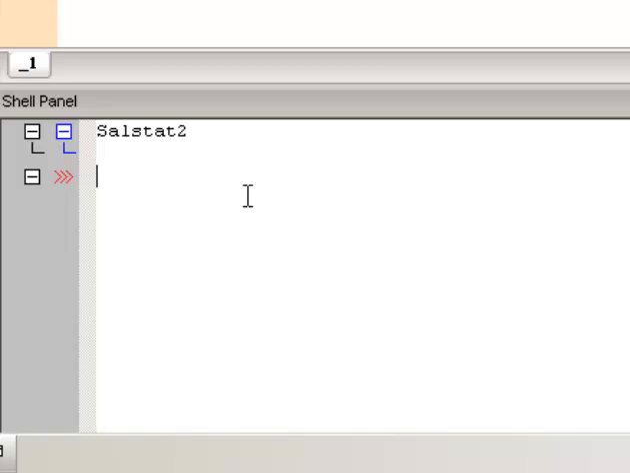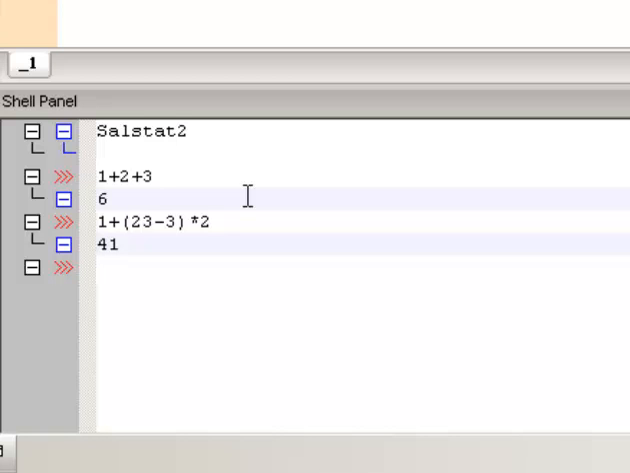Okay, let's make some simple calculations. 1 plus 2 plus 3 is 6. Or you can use parentheses, 1 plus 2 times 3 minus 3 by 2, 41. You have to take care when using division. For example, 2 divided by 2 is not a trouble, but if you have 2 divided by 3, it's 0, because it's an integer division.